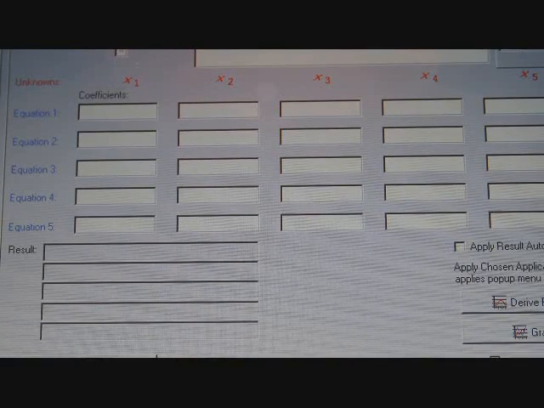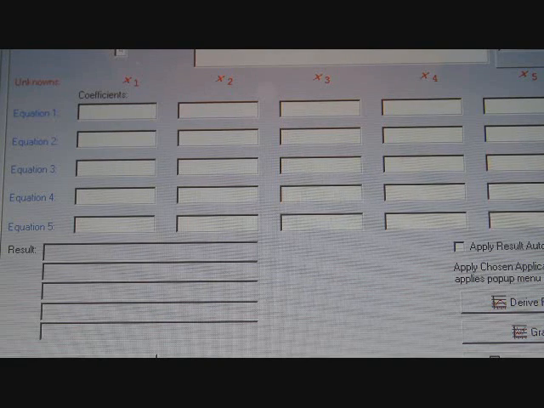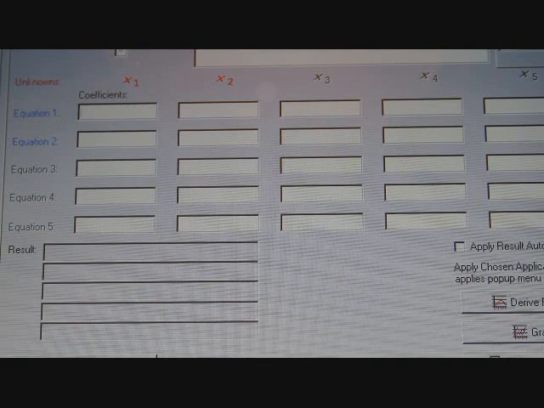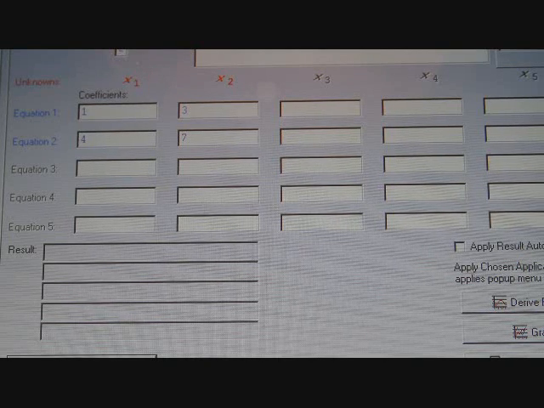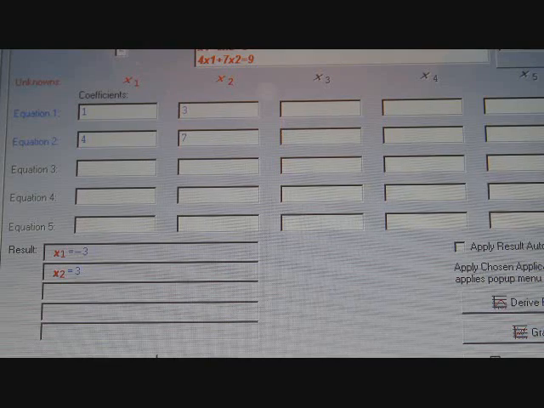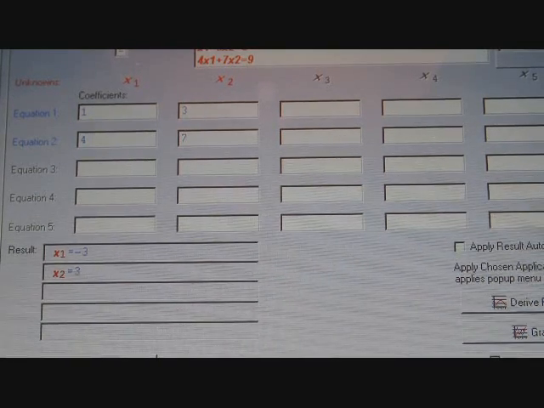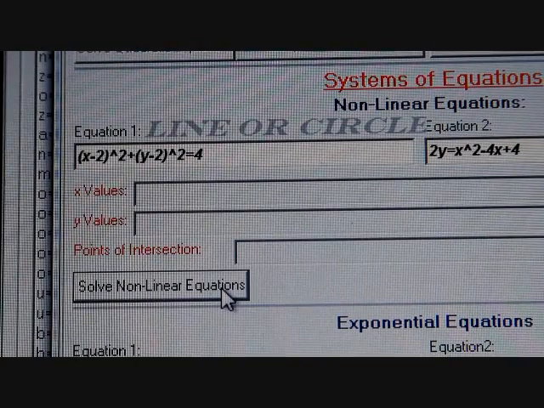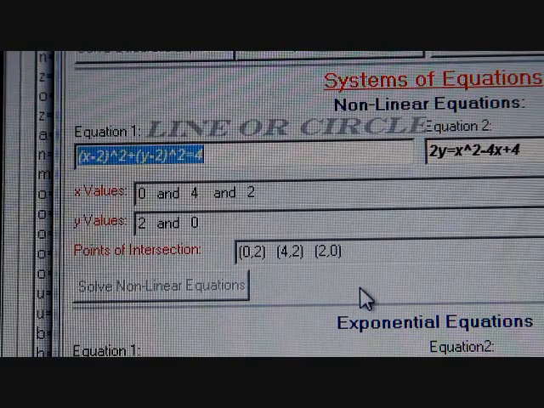This time we're going to solve systems of linear equations. I've entered 2, it'll handle 5, and the coefficients, constants, and there's the result. Here we're solving a system of nonlinear equations, and there's the results.